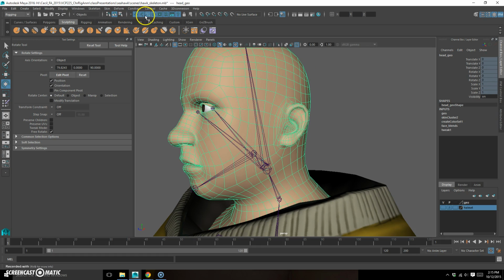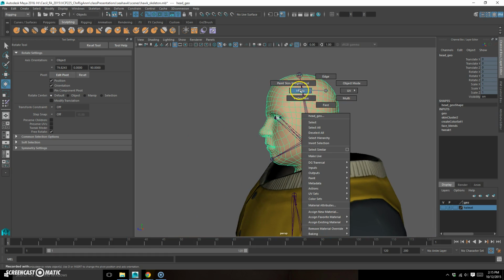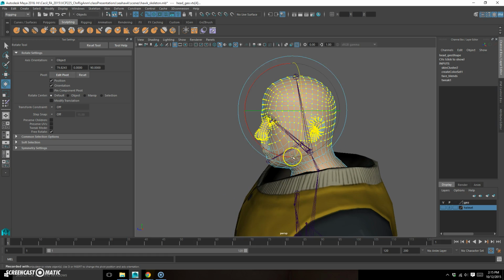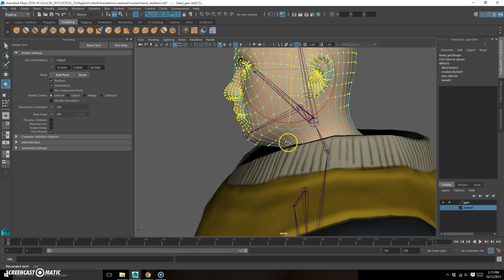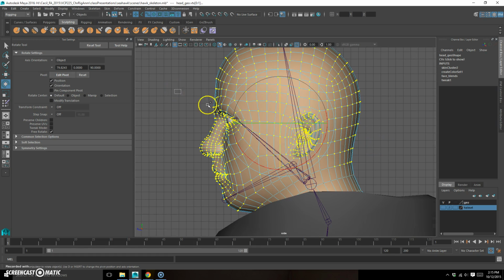So what I'm going to do is turn off joint selection again, and go to vertex. And I'm going to click and drag across to get the entire head. Okay. I'm going to switch to an orthographic view here, and click and drag. I'm holding Control and Shift, so it only adds.